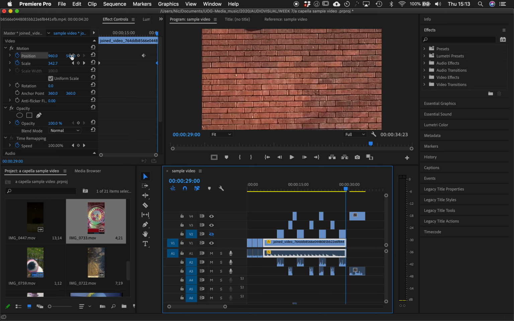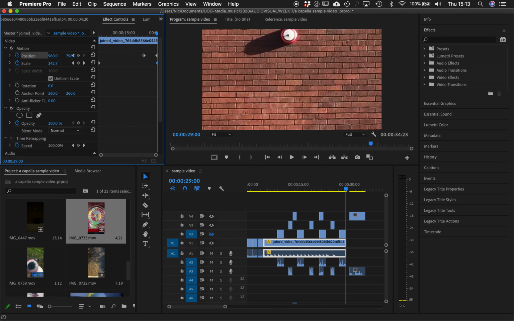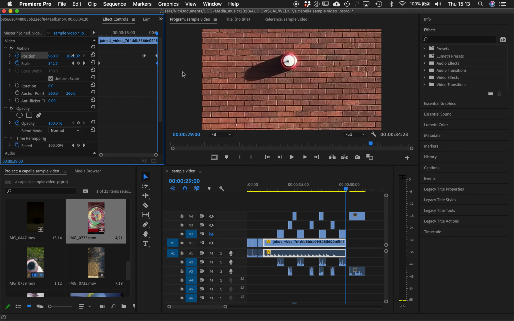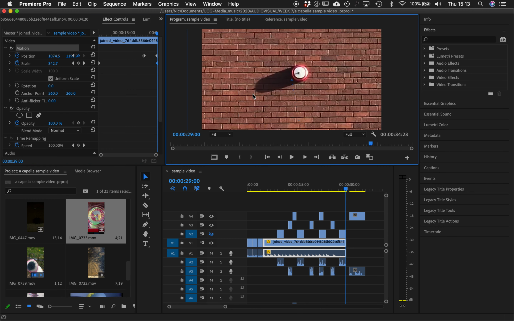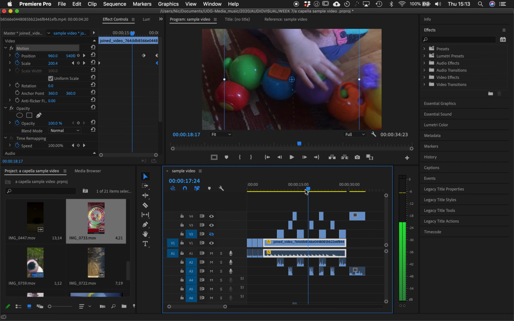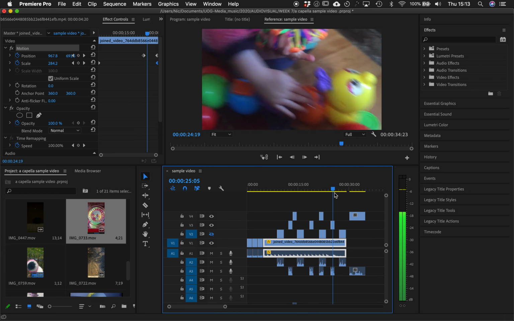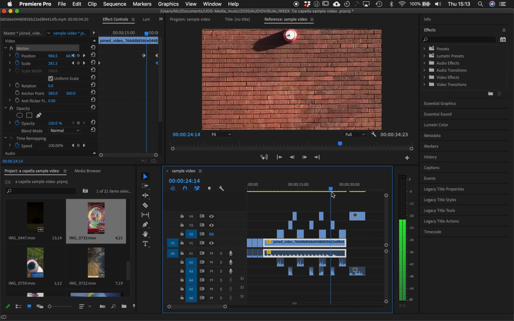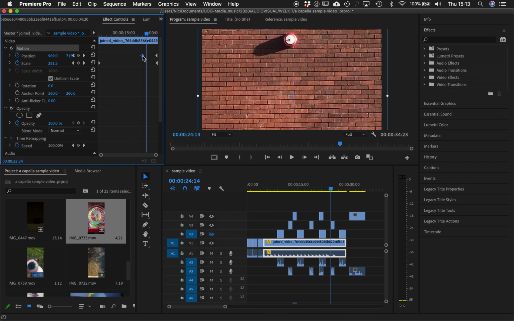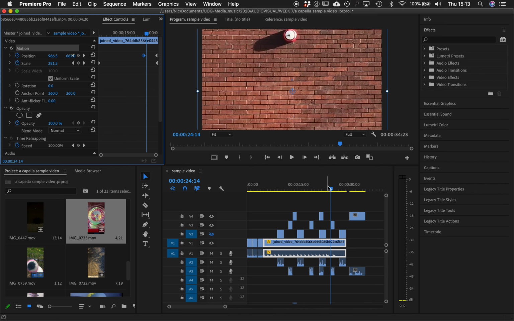Now, there's two ways to do position. You can either wiggle these little numbers around, which has just worked magically, or you can just double click the video layer, and usually that will do the job. Let's just see what that's like. It might be a bit too quick. Actually, yeah, that'll be fine.